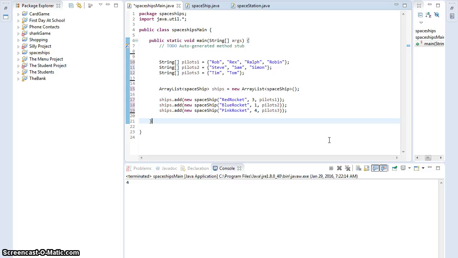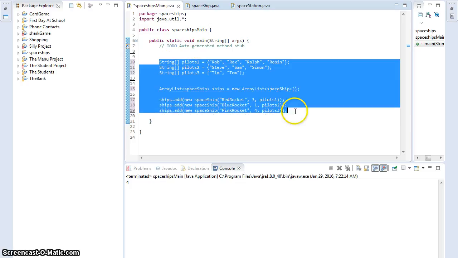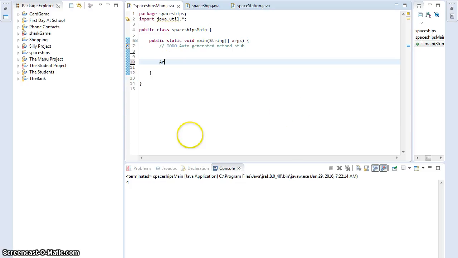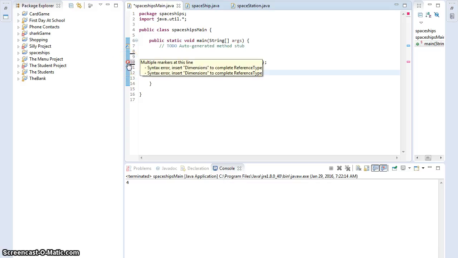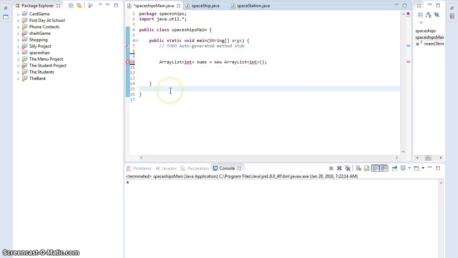Okay? Now a question came to my mind the other day. What if I want to create an array list of integers? So I'm just gonna delete all this stuff, and let's just type out a bit of code here. ArrayList int nums equals new ArrayList of int. So my syntax looks good, but I have an error here. Syntax error, insert dimensions to complete reference type. Actually, I have no idea what that means, but I can tell you something.